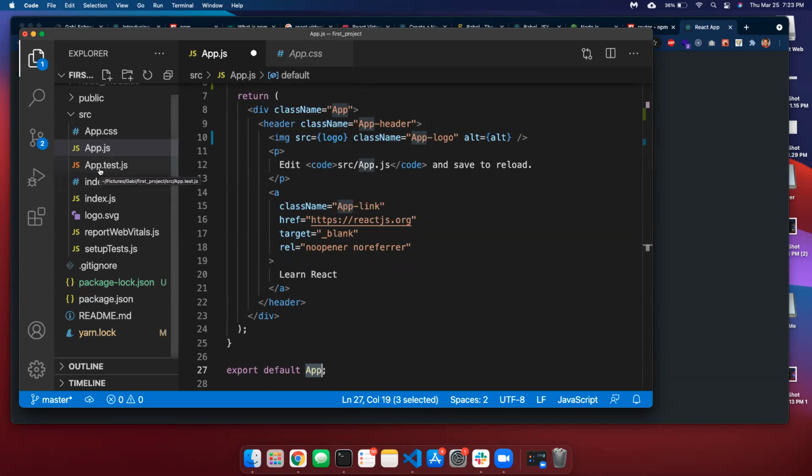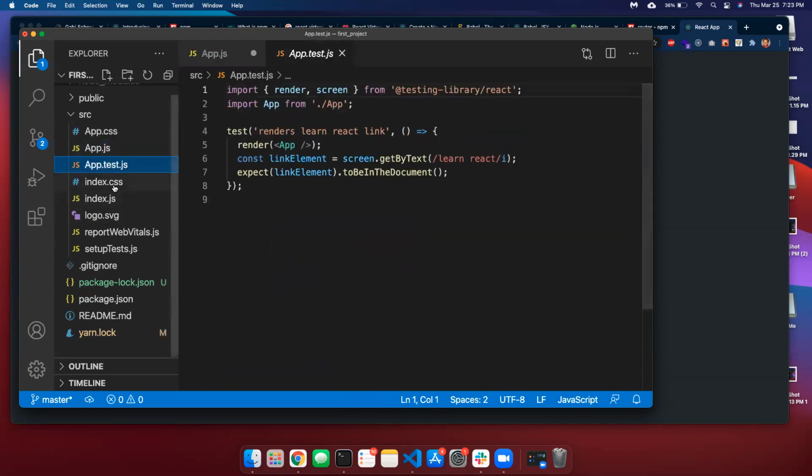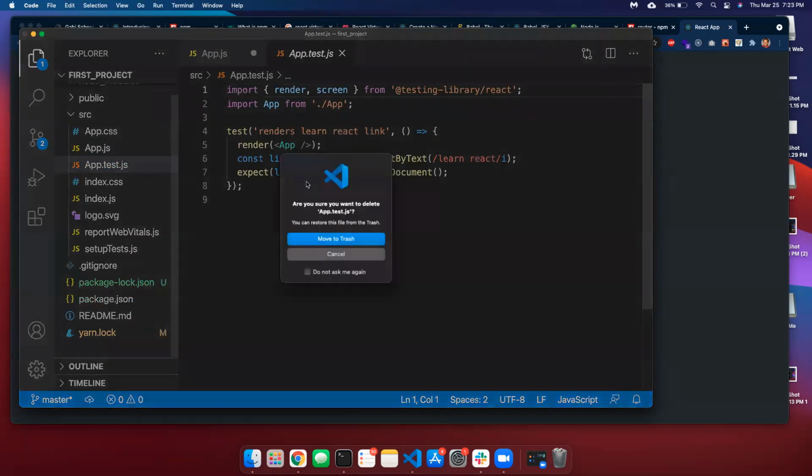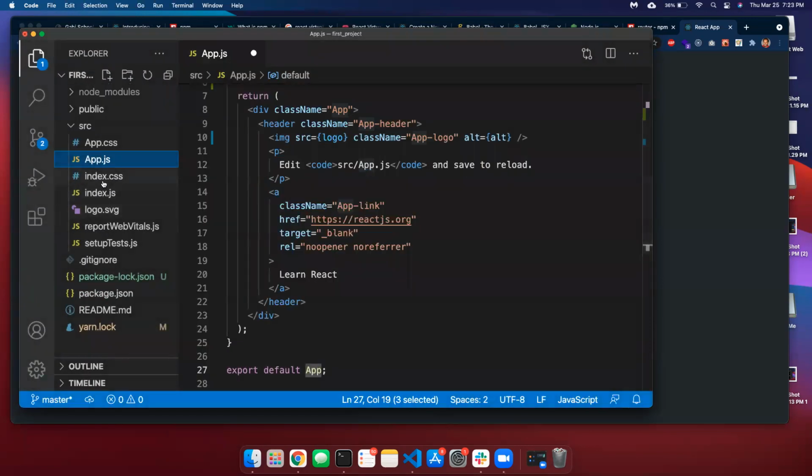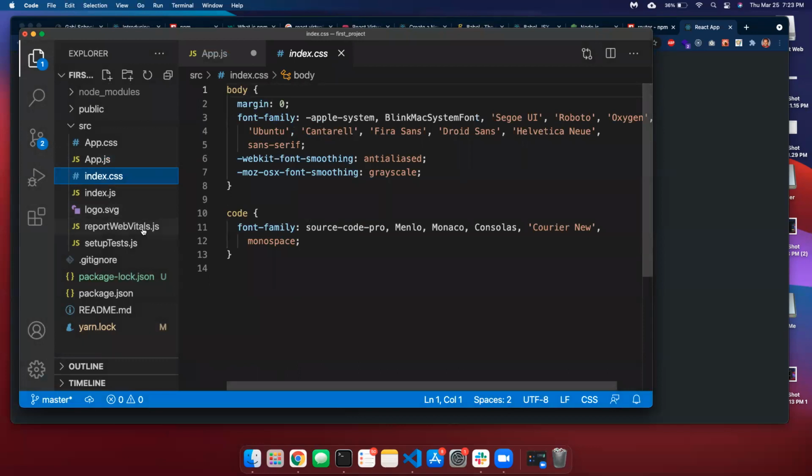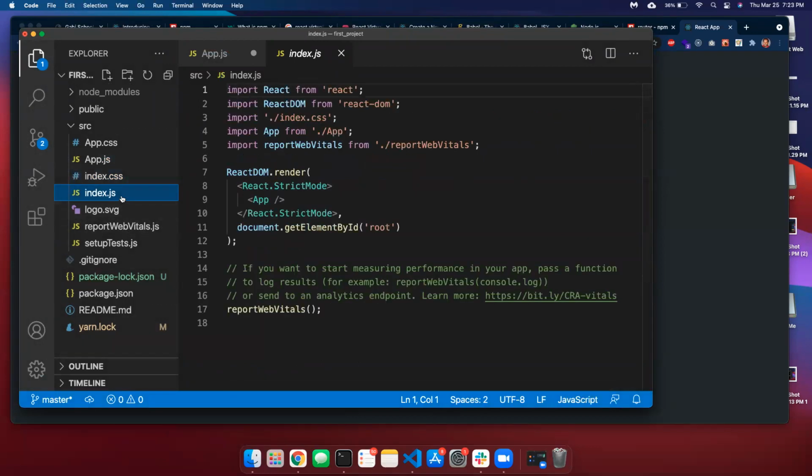We have app.test.js. It's basically a way to test your React. We're not going to use any testing, so we don't need it. There's also index. We have a couple of index files. The first one is just normal CSS. The second one, which is JavaScript, is like the entryway for your JavaScript application. So this is where you connect your JavaScript to the HTML file.